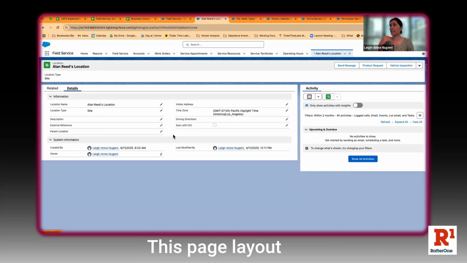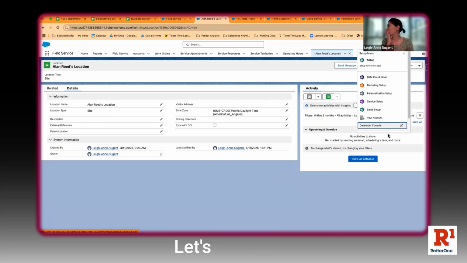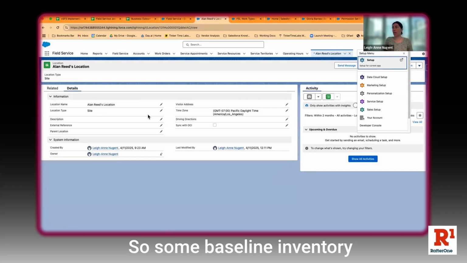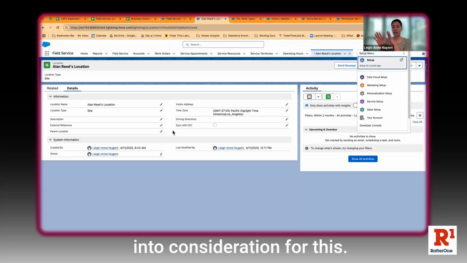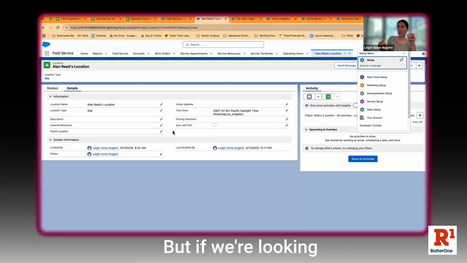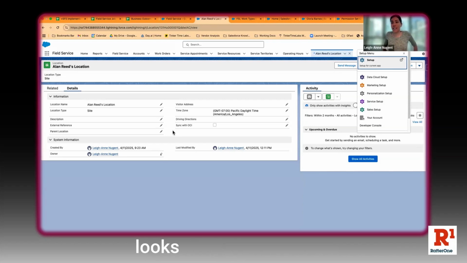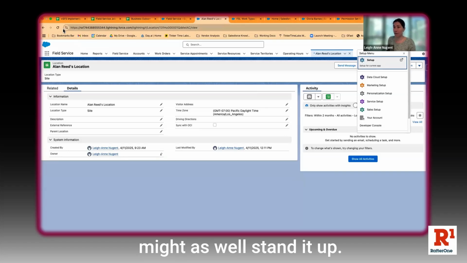Oh, great. This page layout hasn't even been updated. Okay, let's just update this real quick. So some baseline inventory needs to be done that has not been taken into consideration for this quick setup thing. Part of the reason is that they just wanted to get customers scheduling right away. That was the primary goal. But if we're looking to also get a sense of what the whole build is going to look like, and they understand what inventory management looks like in the mobile app and desktop, we might as well stand it up.